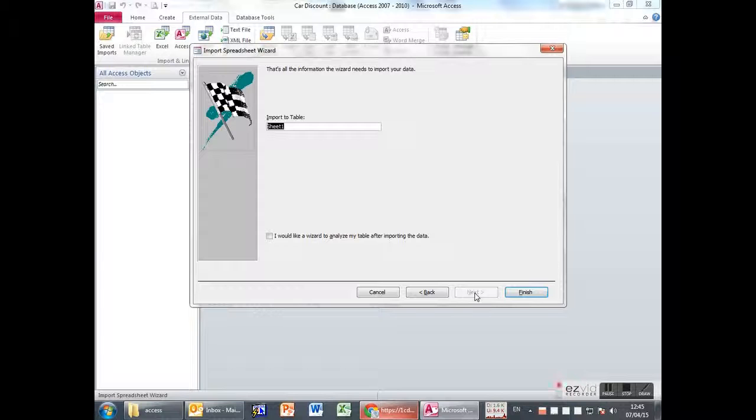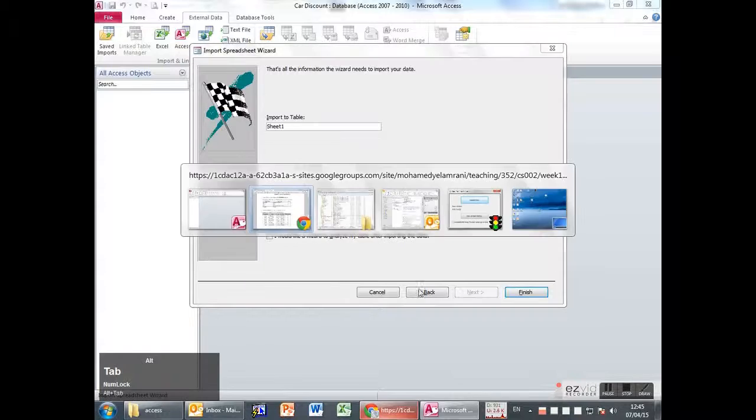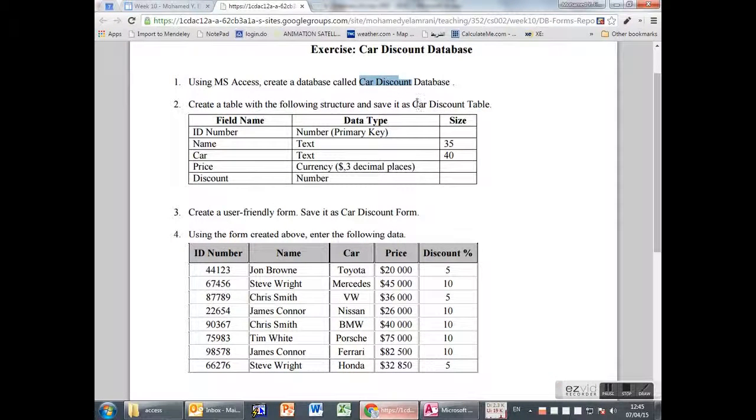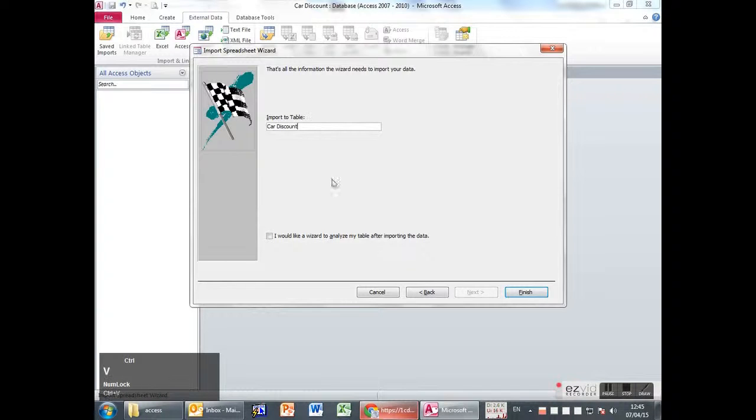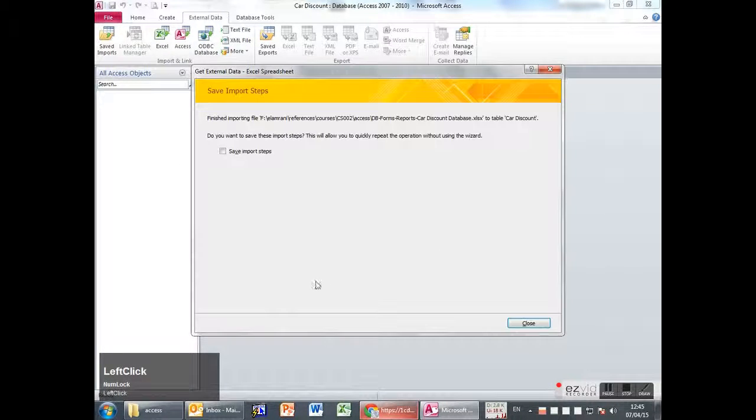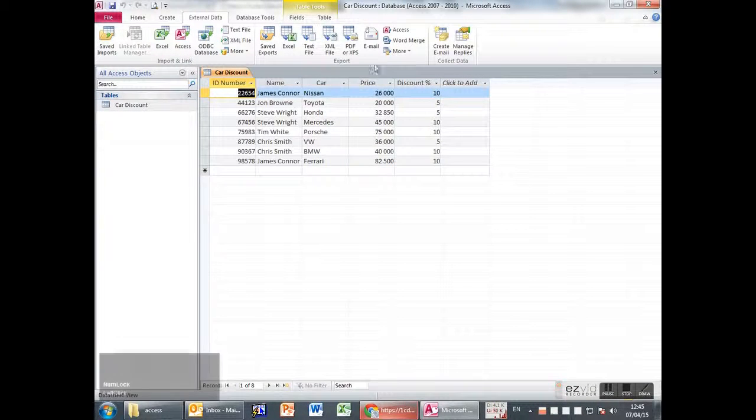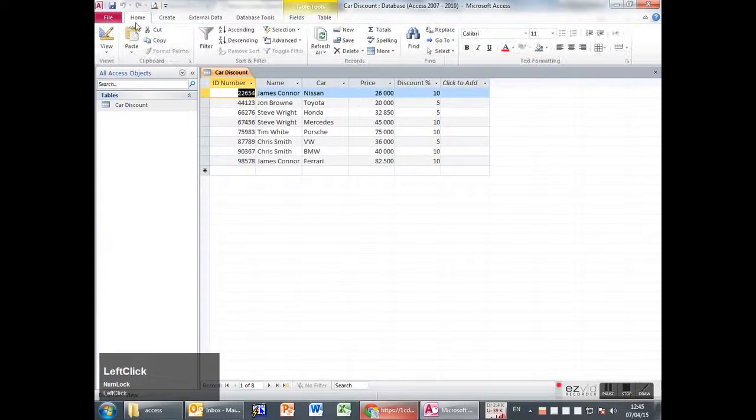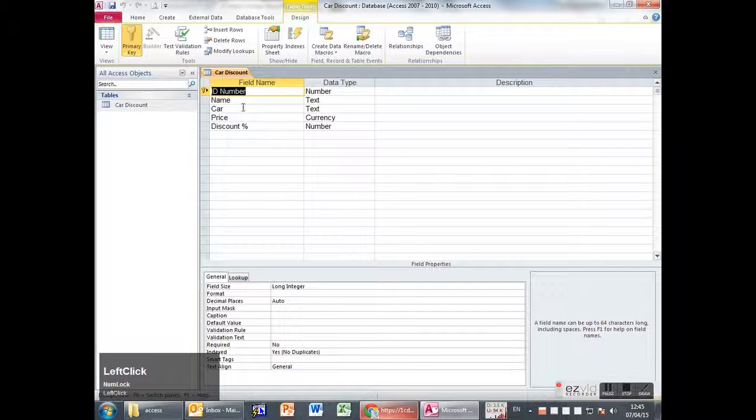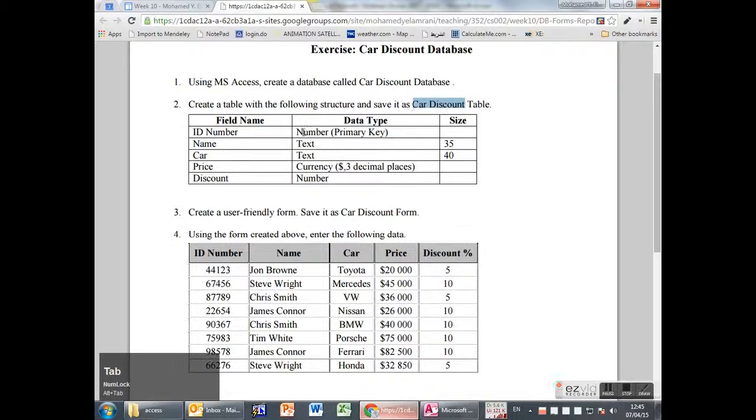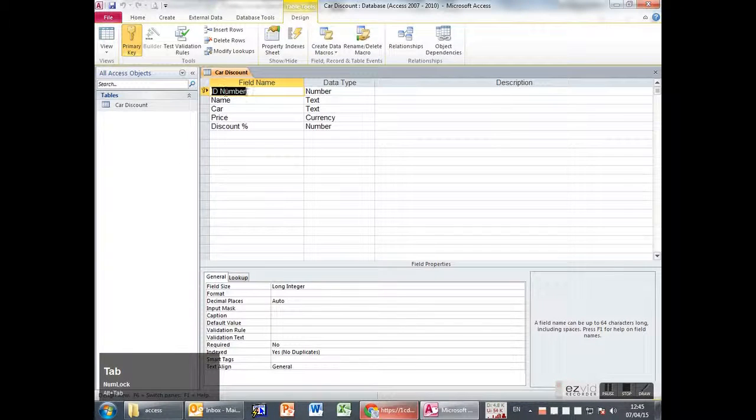So anyway, let's continue. What is the name of that table? We want the name to be car discount, so let's just name it the same as it was required. Finish and close. Now I can open it and just make sure that it looks as expected. It doesn't look like currency anyway. I am going to go to the design view and make sure that everything respects whatever I need to have here. So this is a number, and it is a primary key. This is what is requested.